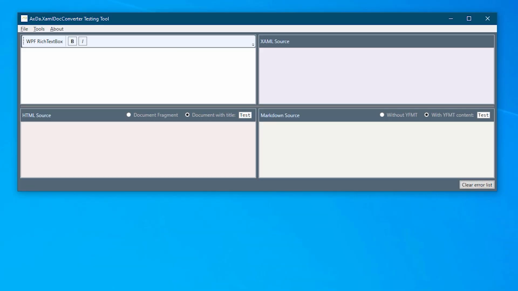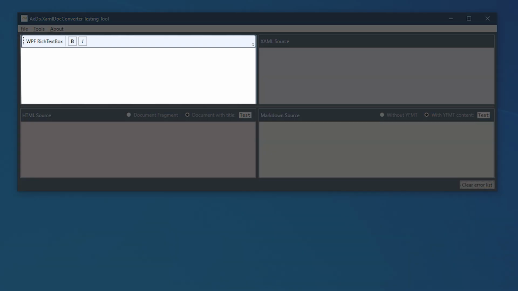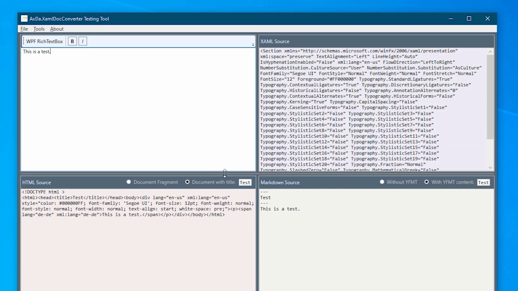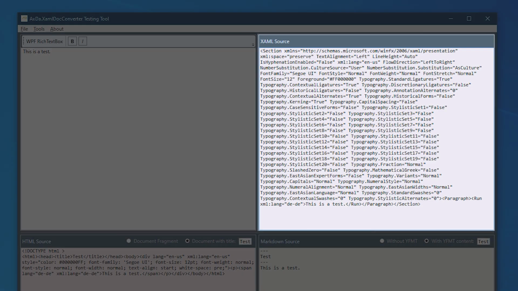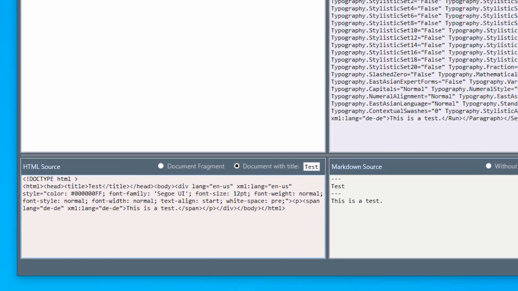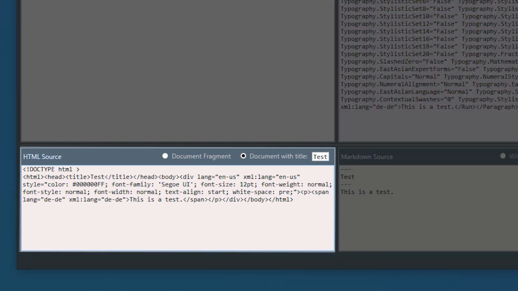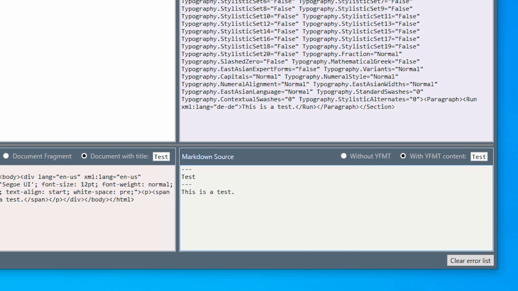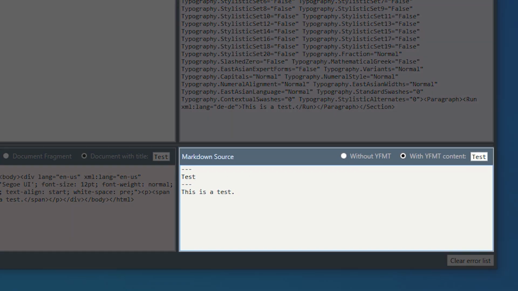Let's first look at the tool GUI. In the upper left pane, there's a rich text box text input field. You can enter text into this control just like in any other WPF application. In the upper right, we can see the XAML source code that represents the contents of the rich text box text input field on the left. In the lower left, we can see the HTML source code that represents the contents of the rich text box in HTML. Finally, in the lower right, we can see the Markdown source code, which represents the contents of the rich text box in Markdown.